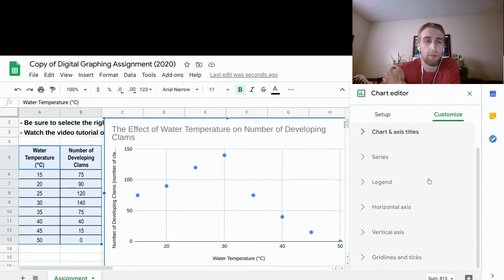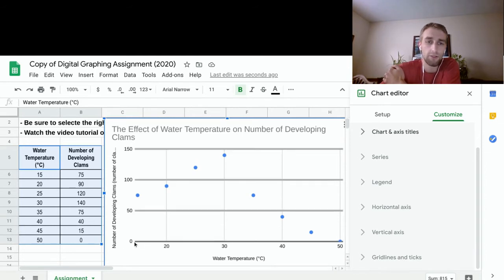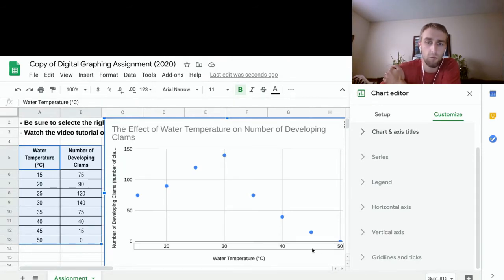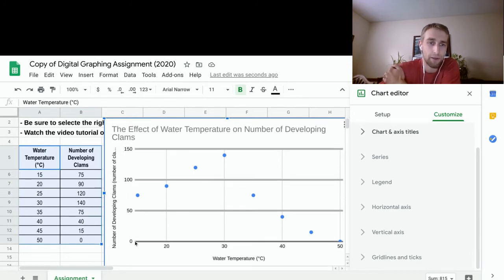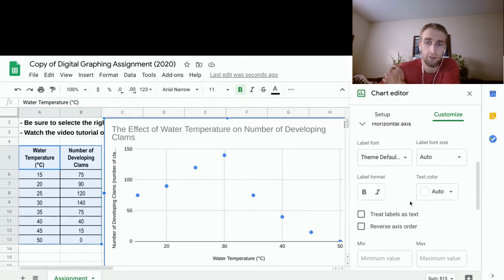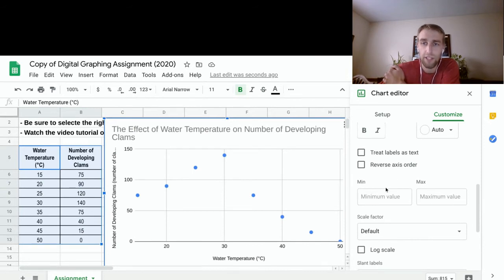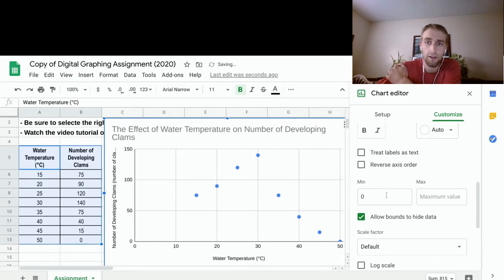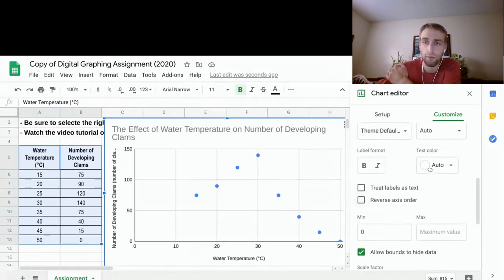Next thing we want to do is make sure that we include the 0.00 here, because it looks like our water temperatures, if they're going by tens, this is going to stop at 10, and we would really like to have the 0.00 down here. So to take care of that, if you go to horizontal axis and you scroll down, this will let you set a minimum and maximum value. If you go ahead and put 0, that'll guarantee that it goes all the way to 0 so we can see the shape of our data.